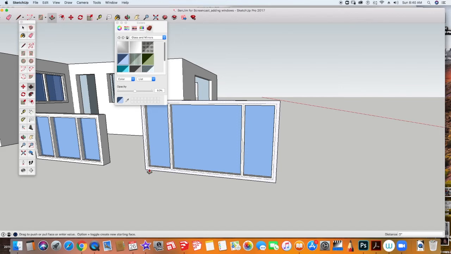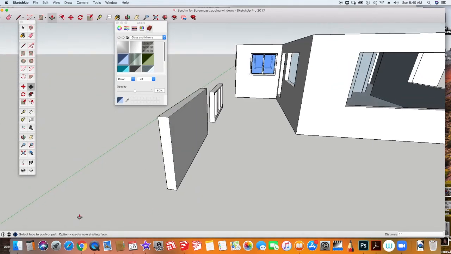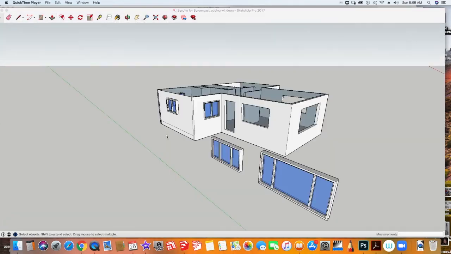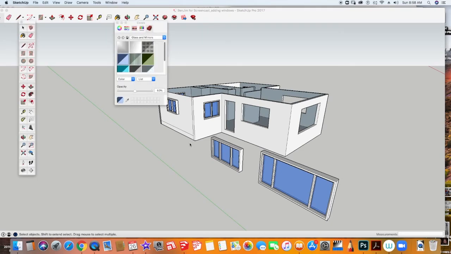So I'm going to bring this out 1 inch. And I'm going to finish this up and do it on the back side as well. You can see I've already done the B window. Okay, so now I'm going to move these into place.